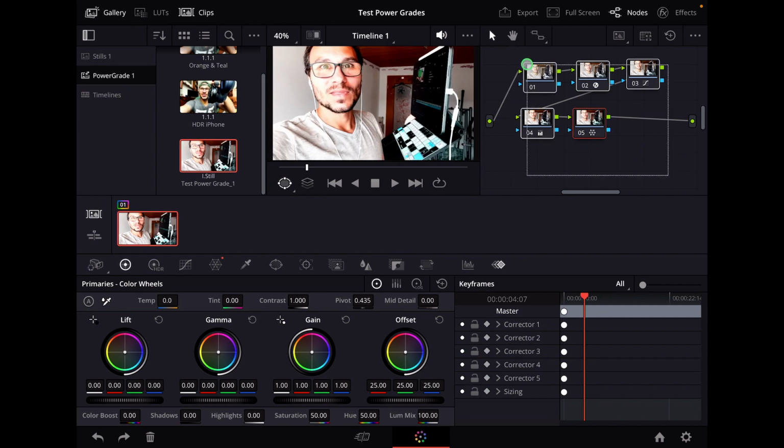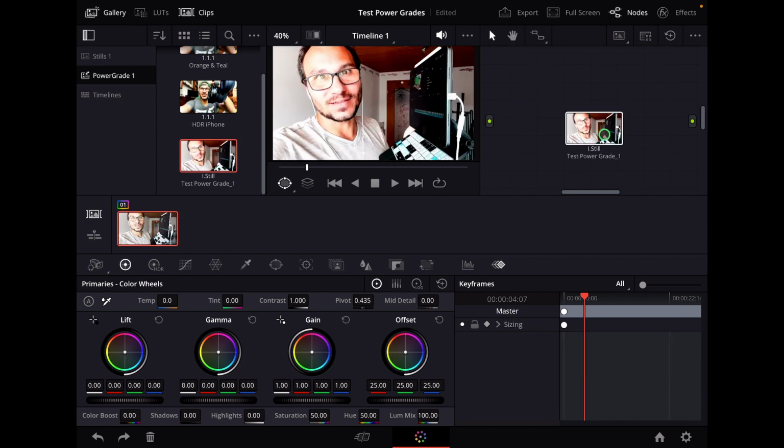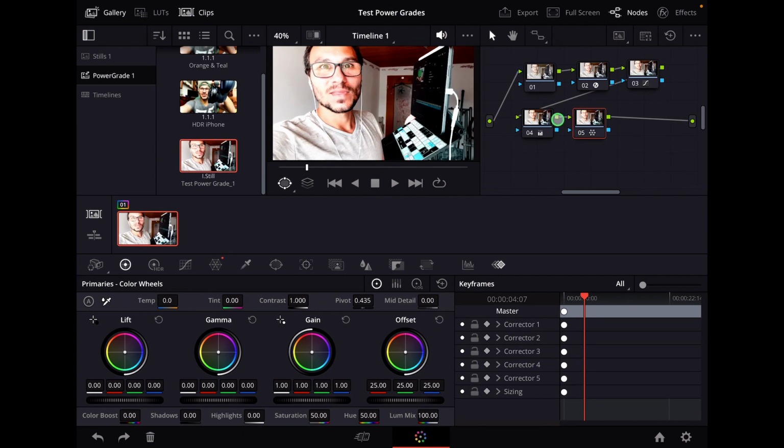To double check if everything works, I will delete this here and drag and drop this one onto this one. And you see, I have all of my PowerGrades. And this is how you can export and import PowerGrades in DaVinci Resolve for the iPad.